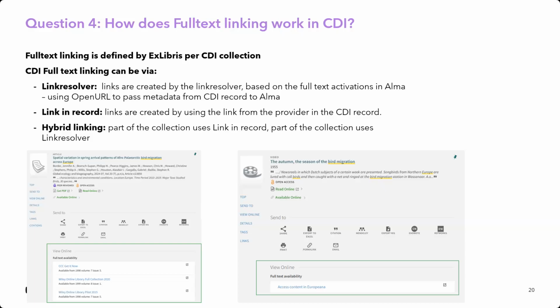Depending on the content and the type of collection, the Ex Libris content team will define the most suitable linking method to provide full text for a record. So it's the content team, and when they ingest a new collection, that decides what the linking should be. This linking can be either via the link resolver or via what we call link in record, which means the link that the provider put into CDI for this specific record. So it's really a URL that the provider gave us.